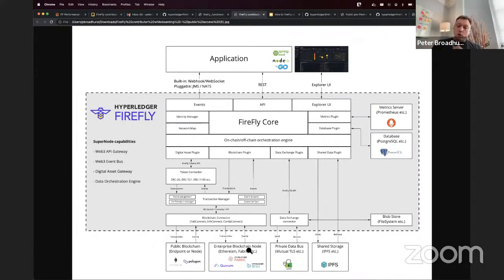So that's these core blockchain native technologies, but then it also sits on top of the off-chain data, again pluggable, things like shared storage, IPFS we talked about, and then your own private data bus, because almost certainly if you're building for enterprise, there's going to be data that's too private to go onto the blockchain itself. So it sits as this layer in between, and it's a microservices architecture.